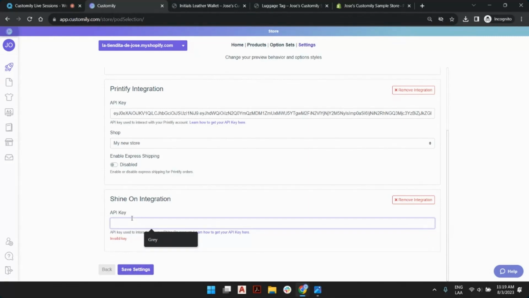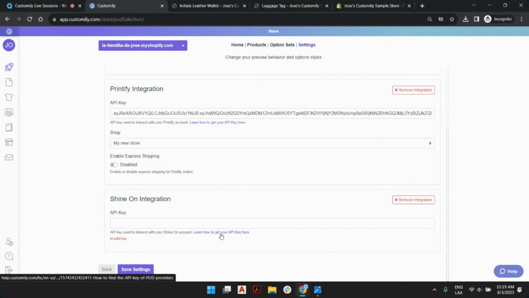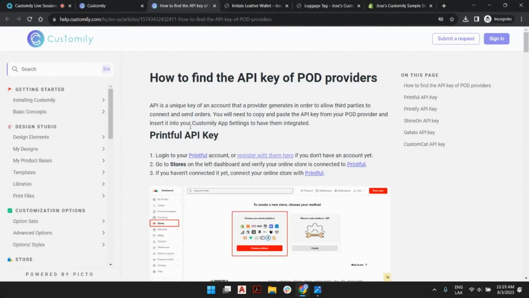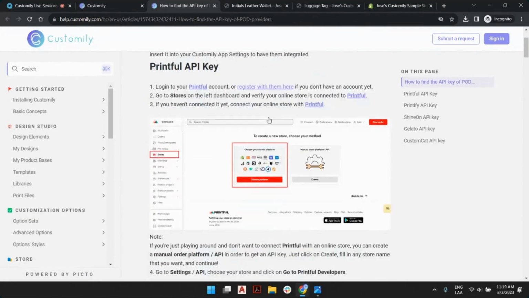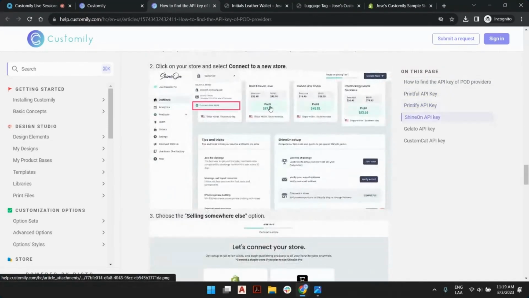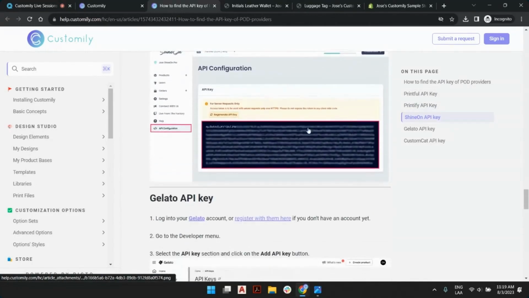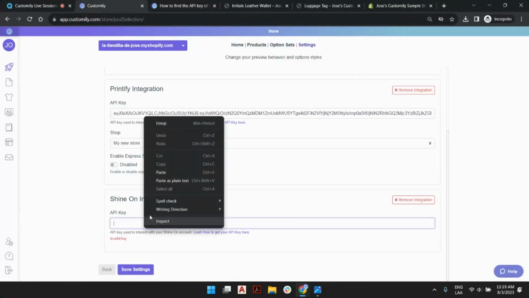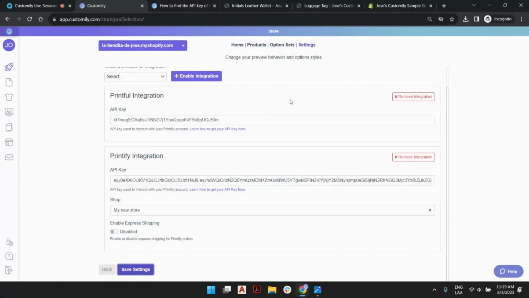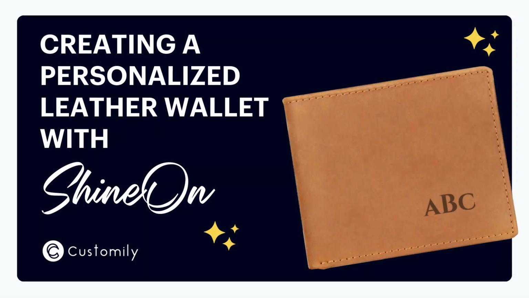How do I find the API key? Well, there's a shortcut here to our Help Center article that will guide you through how you can find the API key of all print-on-demand providers we work with: Printful, Printify, and in this case, Shinon. This will guide you really easily and graphically to where you can find the API keys. You copy them, you paste them, and it will validate, and you click Save Settings. It will turn green, and you're all set and done. You can click back on Start and start off again.